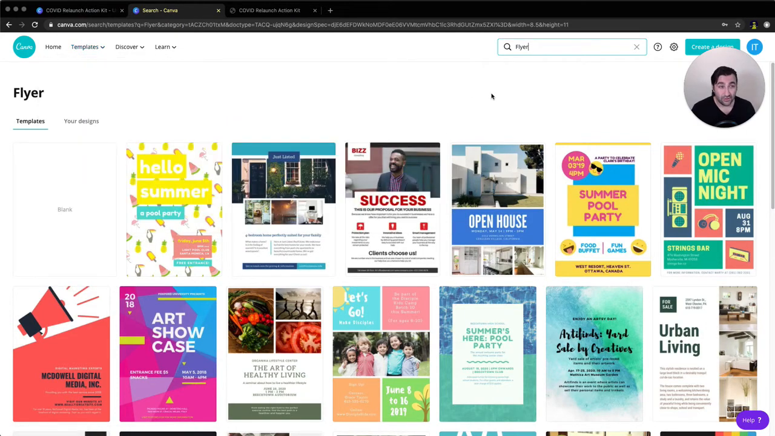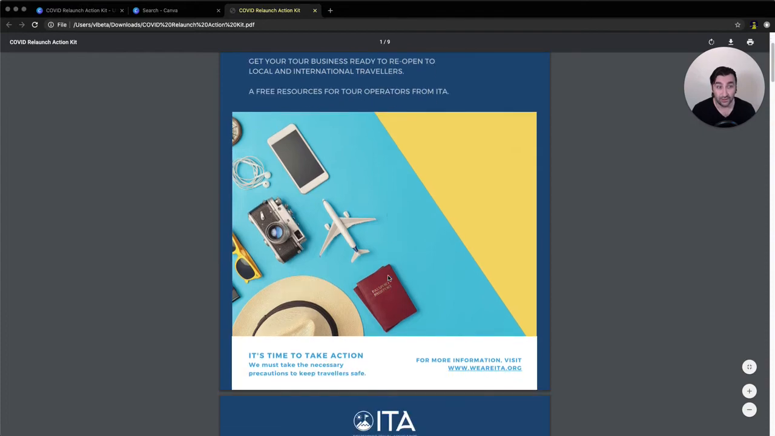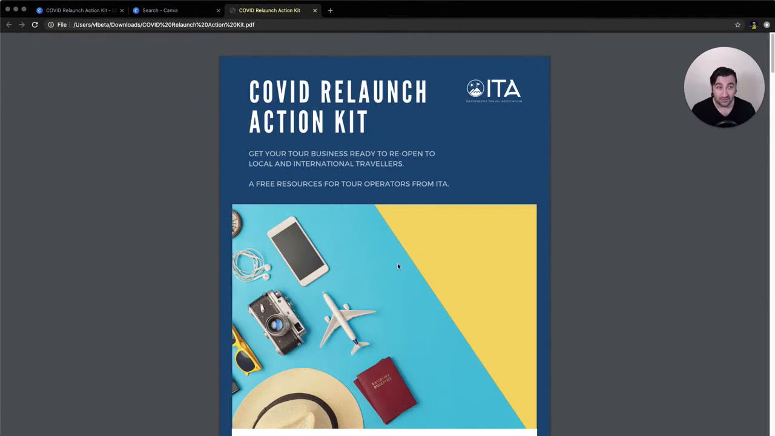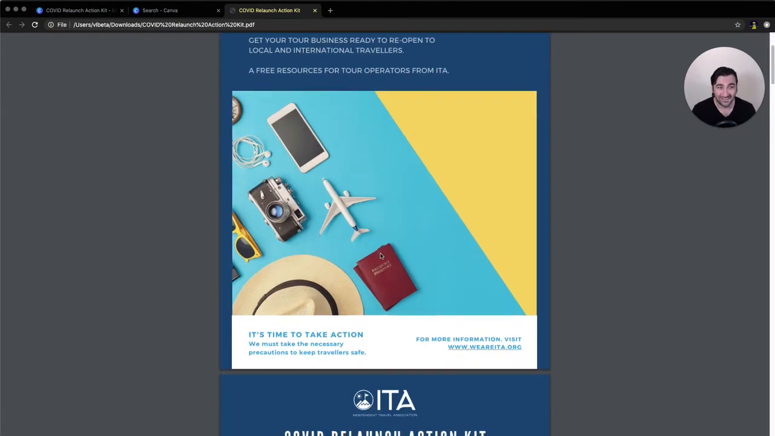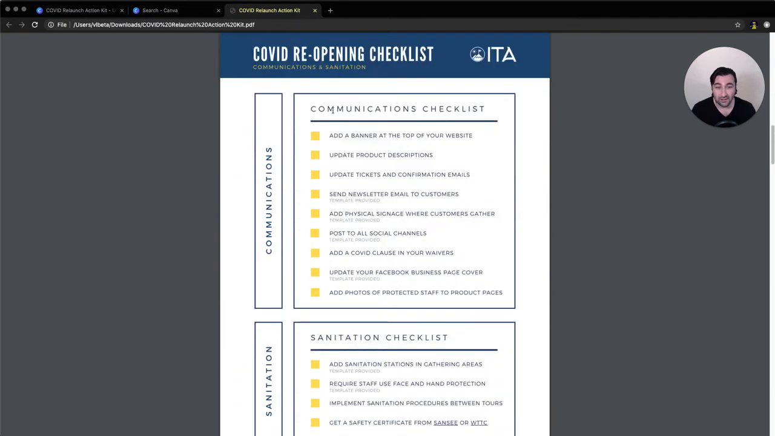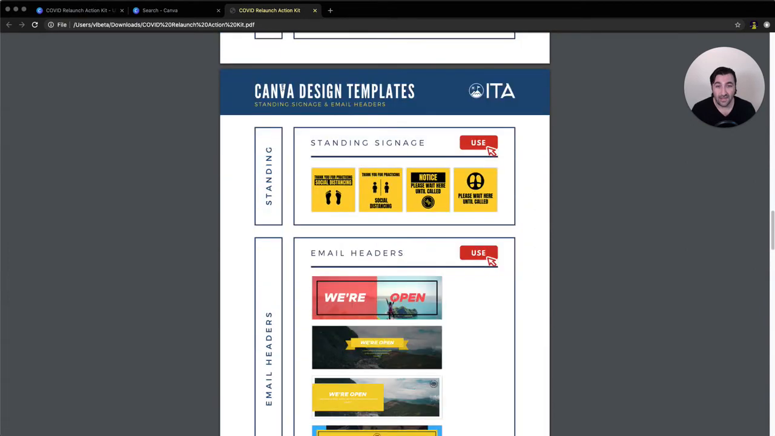So I'm going to show you right now how to use a template that ITA may have sent you. Okay. So in this particular case, what we have is the COVID Relaunch Action Kit. This is something that ITA just released, and it provides a checklist. By the way, all of this was created in Canva. Okay, so it's a super powerful, very wonderful tool. And in here, you'll have a checklist, right? And we created these Canva design templates for relaunching after COVID.